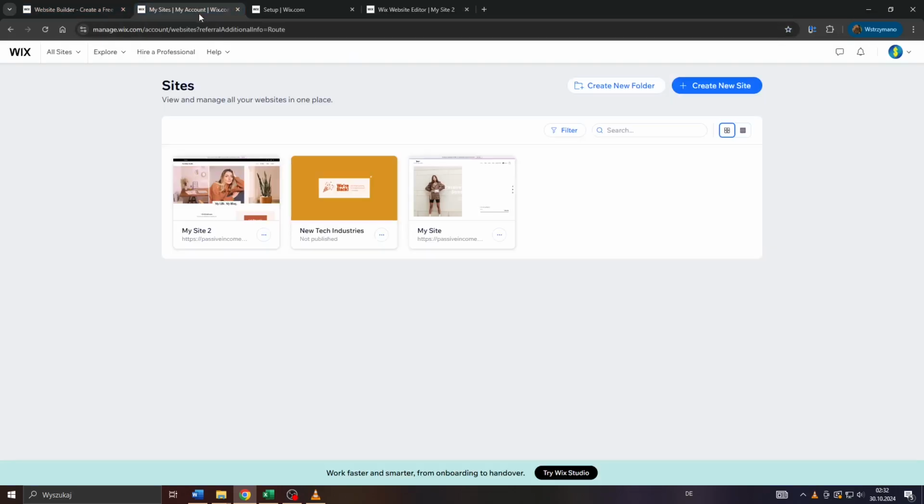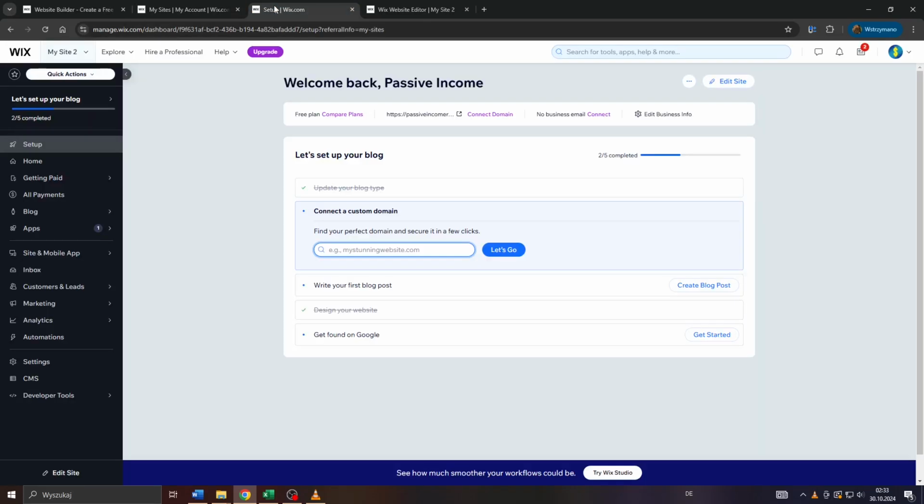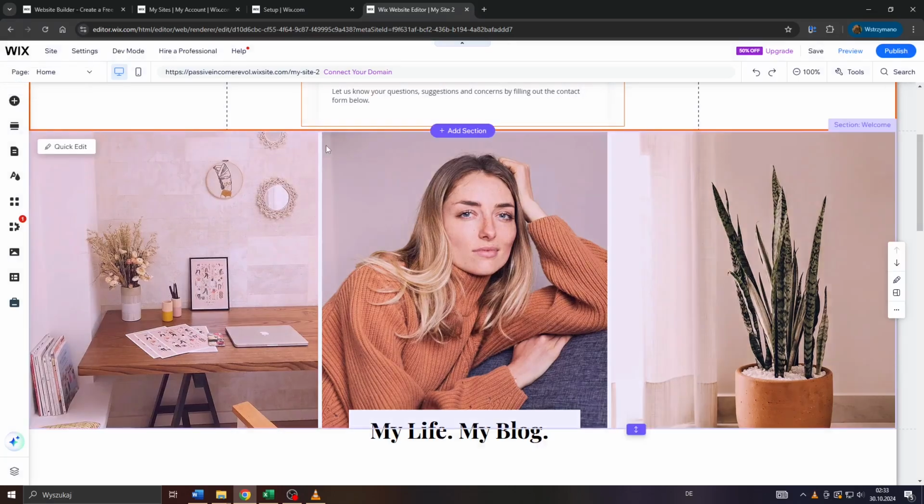All you need to do is head over to Wix, log into your account, select the website project you would like to work on and click on Edit Site here. Next, head over to your website's dashboard and click on Edit Site here in the top right corner. That is going to open up the Wix website editor.